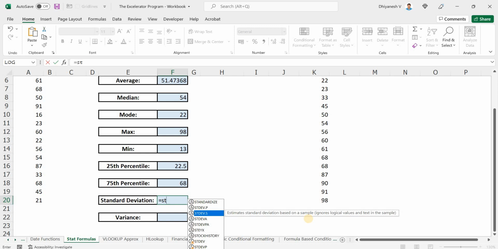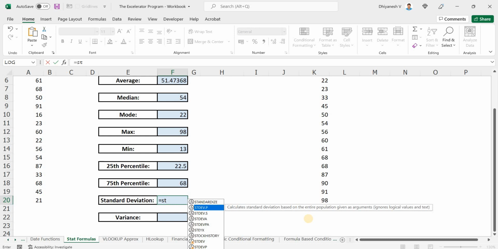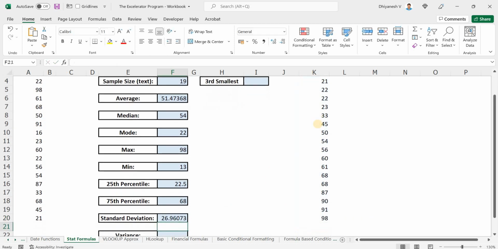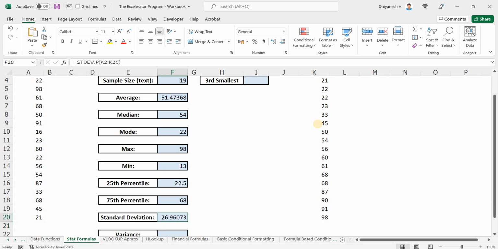So you have 10,000 items with you, but you are going to calculate the standard deviation only based on 100 that is selected from that 10,000. You have to use this STDEV.S formula, or if you are going to apply the standard deviation formula for the entire population, you have to use the STDEV.P formula, right? So you are just putting this and selecting the entire range. That's it. So this is the standard deviation.